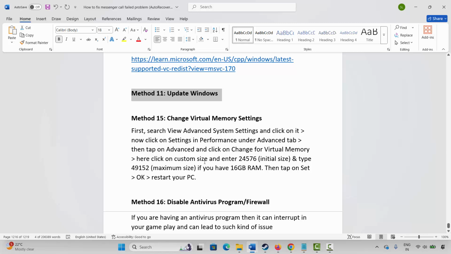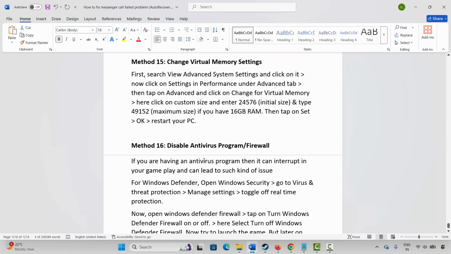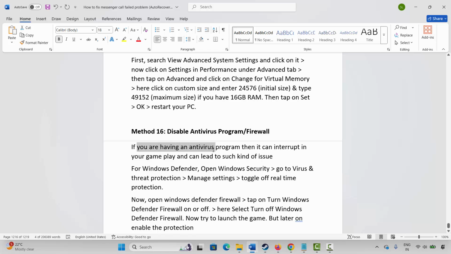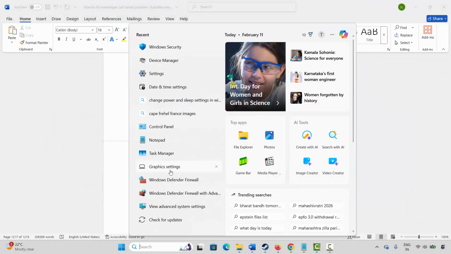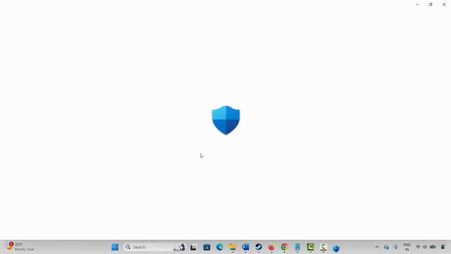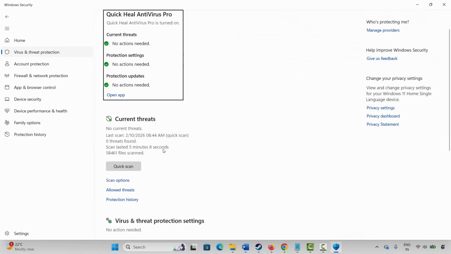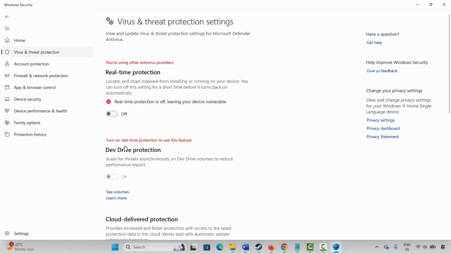If not, next is to disable the antivirus program as well as the firewall. So if you are having any antivirus program, then it can interrupt your gameplay. So you are suggested to disable any kind of antivirus program as well as the firewall. So what you need to do is go to the Windows search. Now search for Windows Security. Now here you have to click on Virus and threat protection. Go below, click on Manage settings, and here you have to turn off real-time protection.